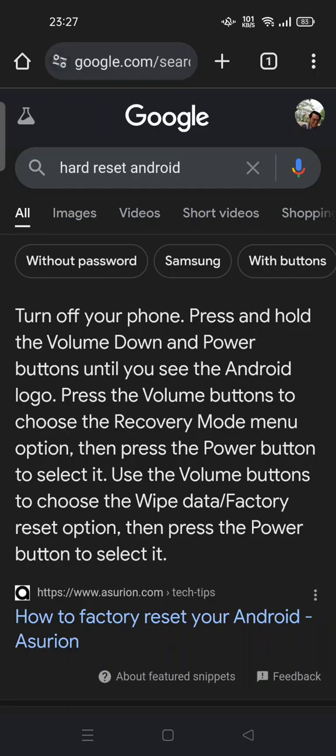So once again, you can turn off your phone in order to hard reset by pressing and holding the volume down and power buttons until you see the Android logo. Then you can press the volume buttons to choose the recovery mode menu option. Then press the power button to select it. Use the volume buttons to choose the wipe data or factory reset option. Then press the power button to select it.